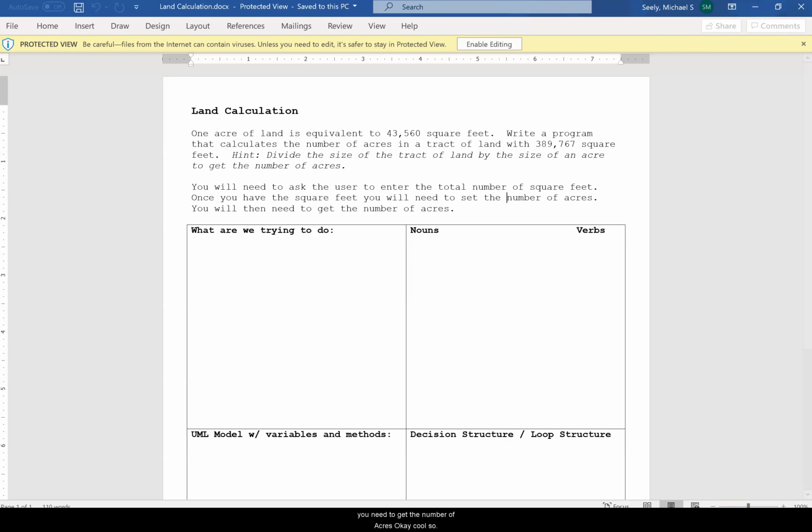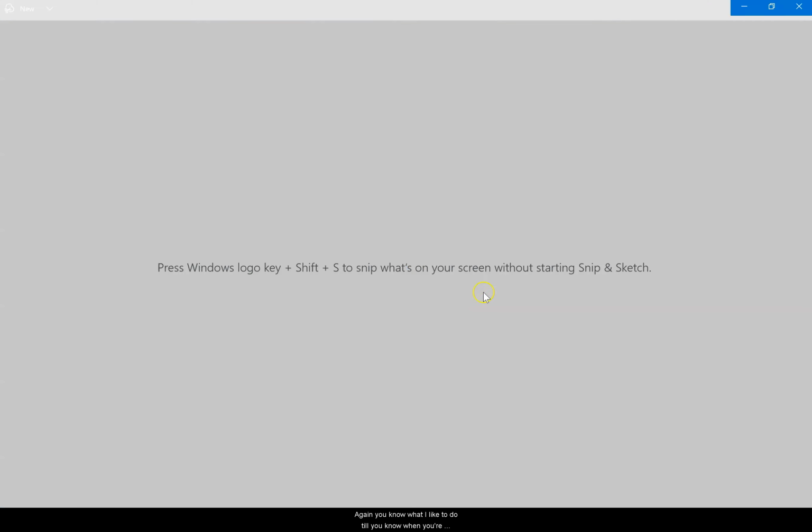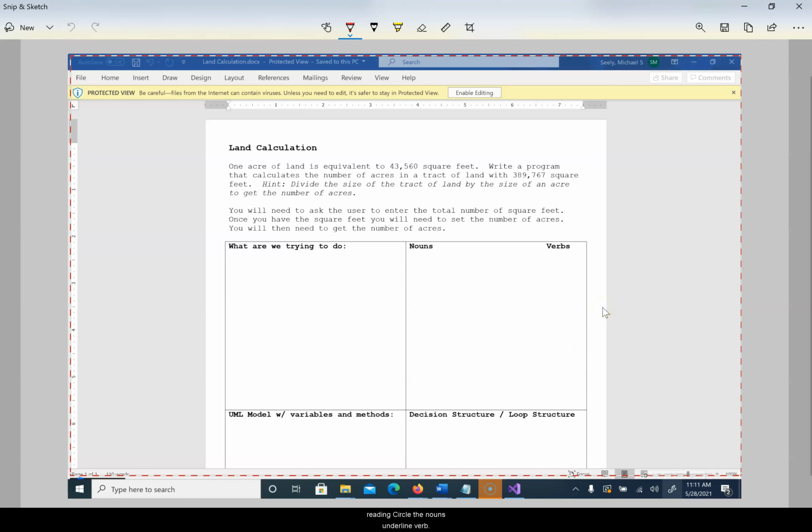Okay, cool. So, again, what I like to do when you're reading is circle the nouns and underline verbs. So land calculation is a thing, and that's what I'll name this. I'm just going to call it land calc. Sorry, it's hard to write, and this is small. So acre, acre, land. That's what it's going to be equal to, square feet.